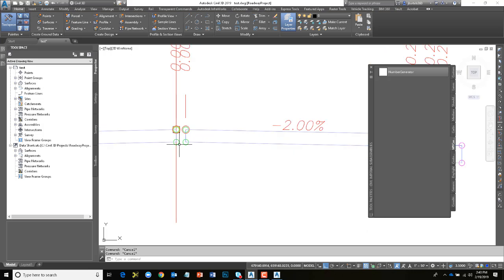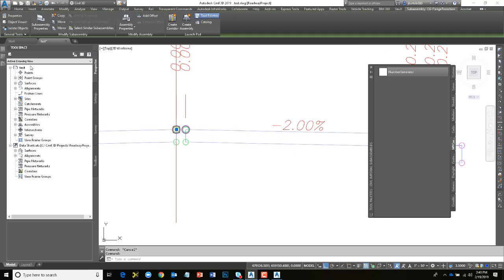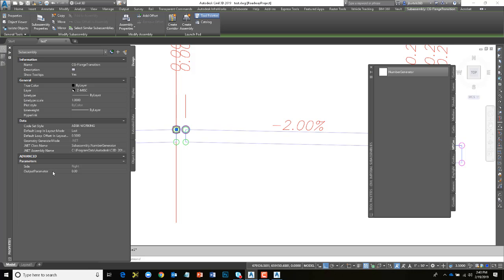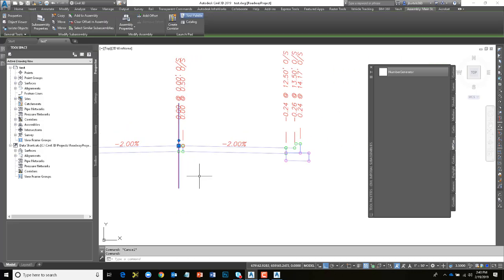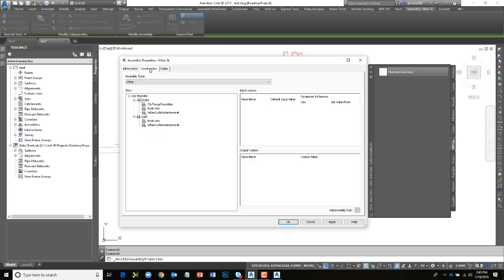So what I'm going to do, let's set one more thing. I'll select that, and I'll come over to Output Parameter. What's the default number here? Well, instead of 0, I'm going to set this to 1 foot. I'll just type 1 and hit Enter. I do that because I am going to select the assembly, and I'll go to Assembly Properties and under Construction.